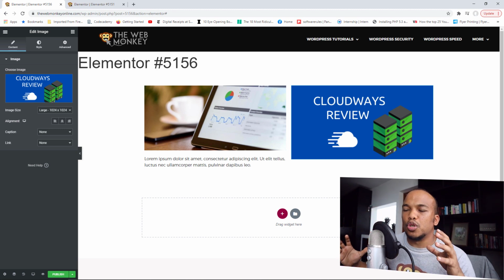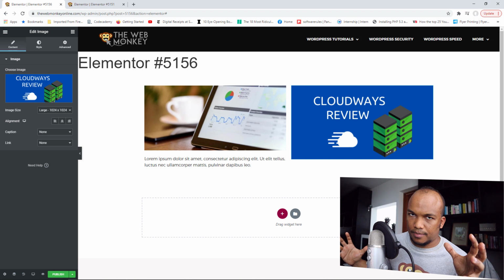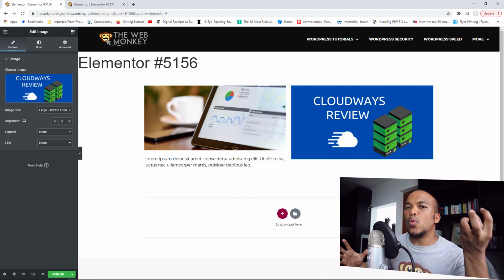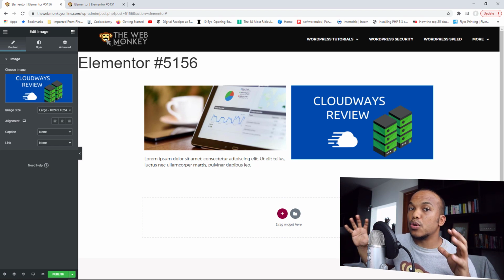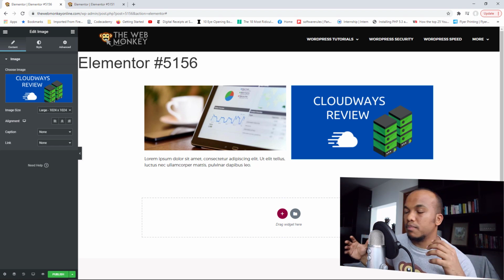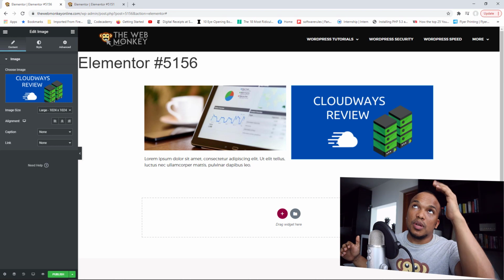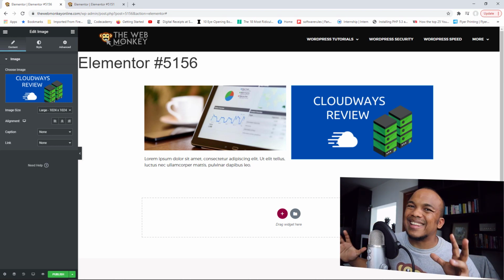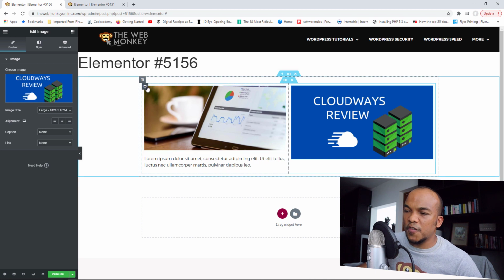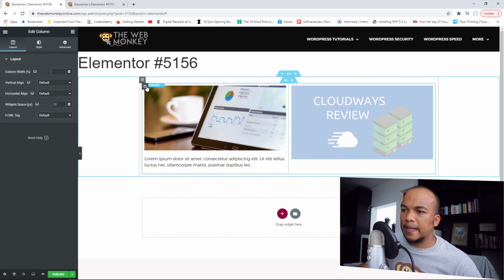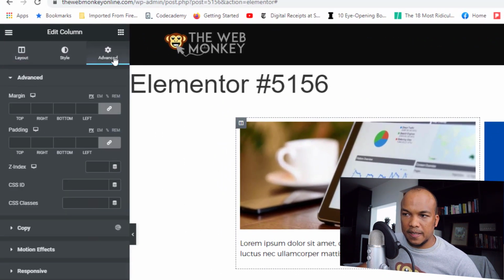Okay, so what exactly are margins and paddings? They're designed primarily to create space. With margins, you're trying to create space between one element and another element. It could be between one column and another column, between a section and another section, and so on. That's what margins do. Right now, if I went to the first column right here, and I clicked in there, and I go to advanced, right here you will have margins and then paddings. Let's talk about margins first.